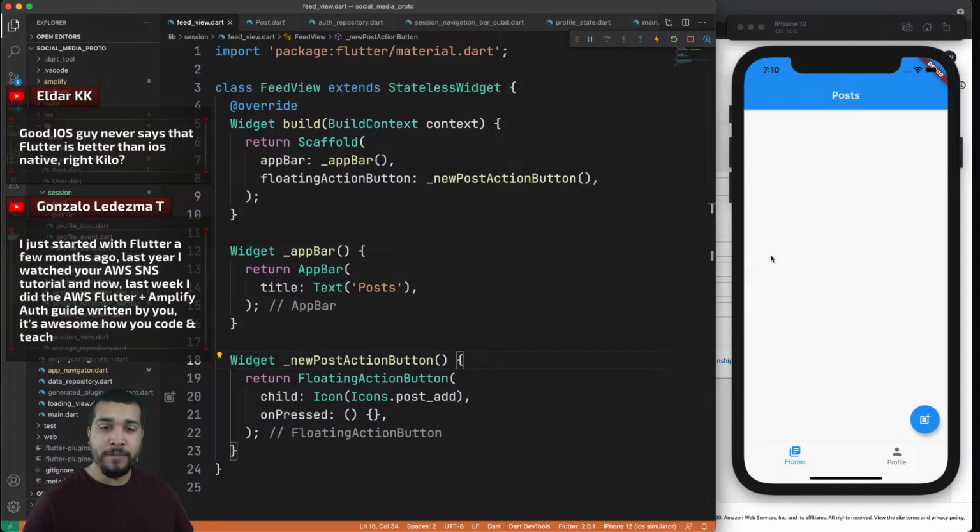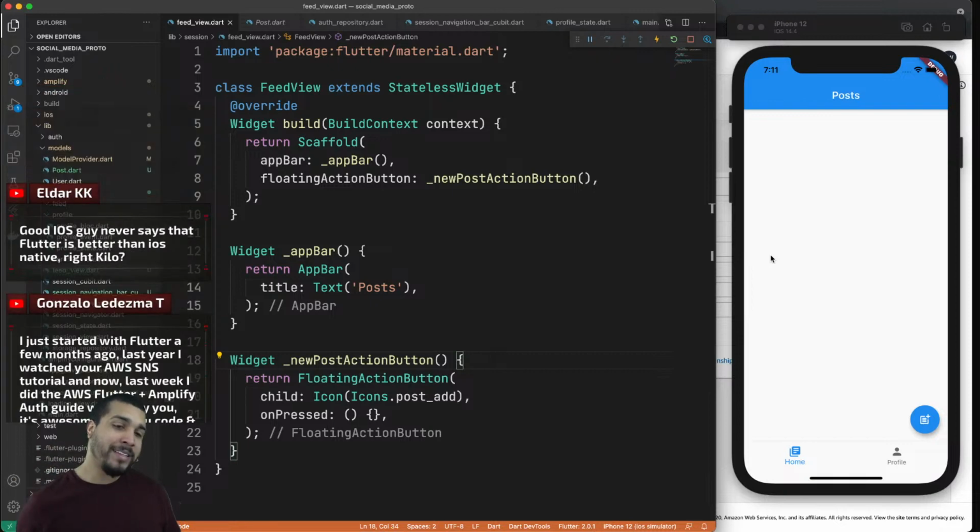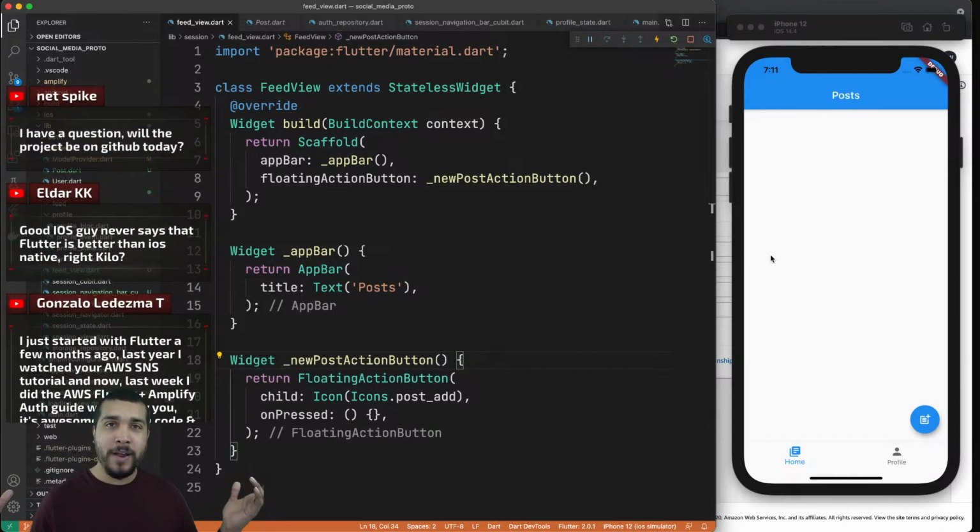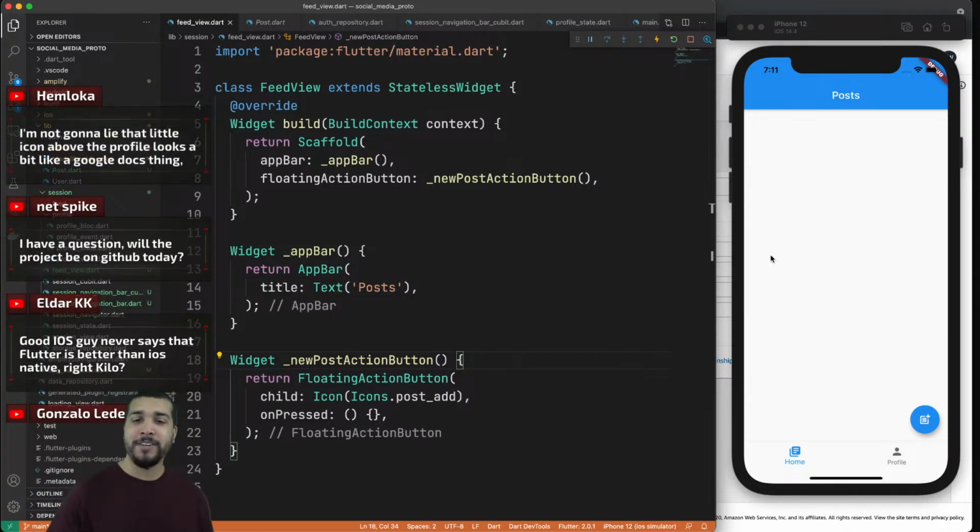I just started with Flutter a few months ago. Last year I watched your AWS SNS tutorial, and last week I did the AWS Flutter plus Amplify auth guide written by you. It's awesome how you code and teach. Thank you, Gonzalo, I really appreciate that. I'm happy that I've been able to help you. The way that I see it is, let's all come up together, right? Coding changed my life. If I can help you change your life, then I did what I was sent here to do. That's all there is to it.